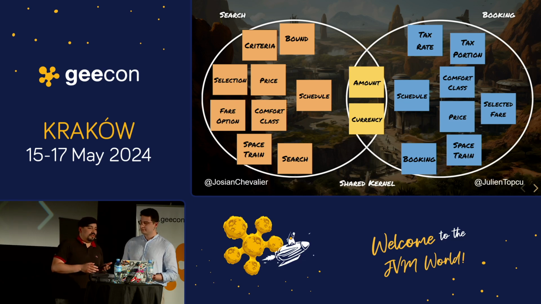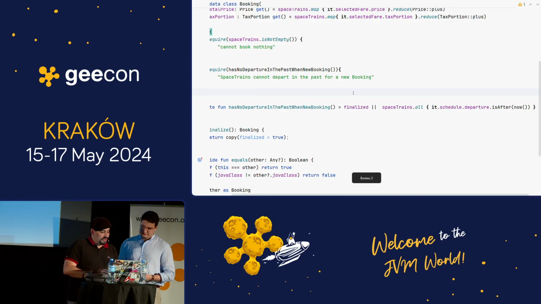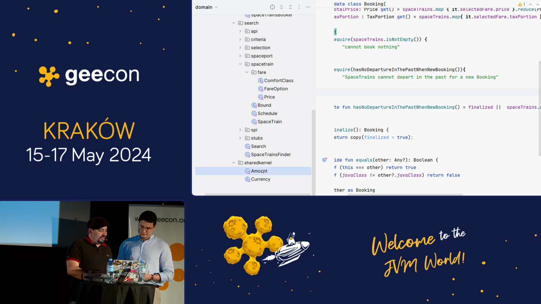Okay. So let's see what we can do about it through the code once again. And here in the shared kernel, we have amount and currency.